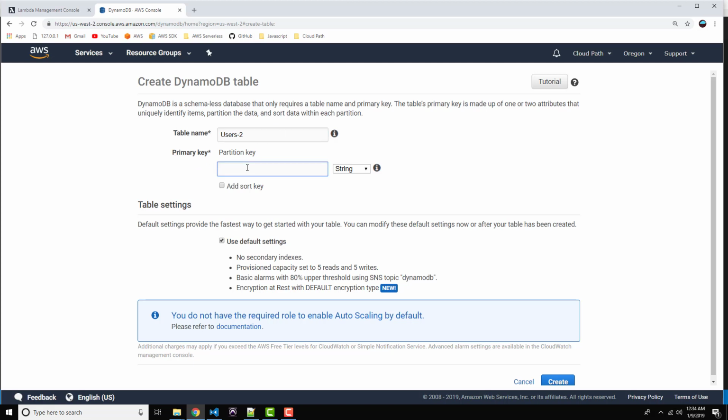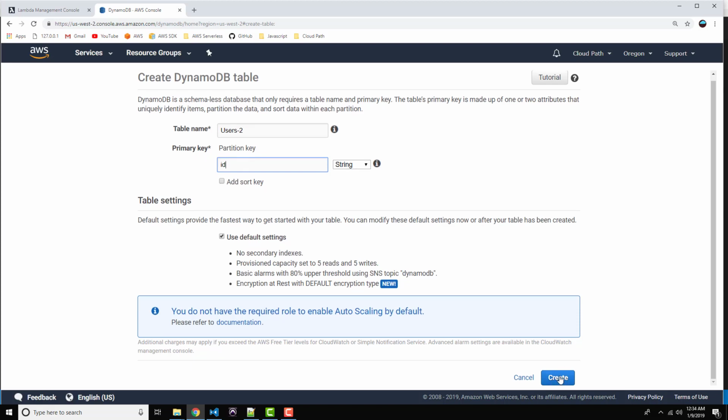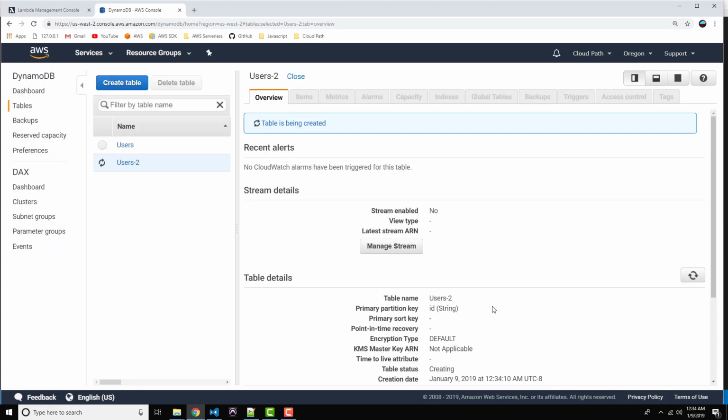For primary key, let's just put ID and leave it set to string. Okay, and go ahead and click on Create. All right, that'll take a second or two for the table to be created. And then when that's done, we'll grab our Amazon resource name.